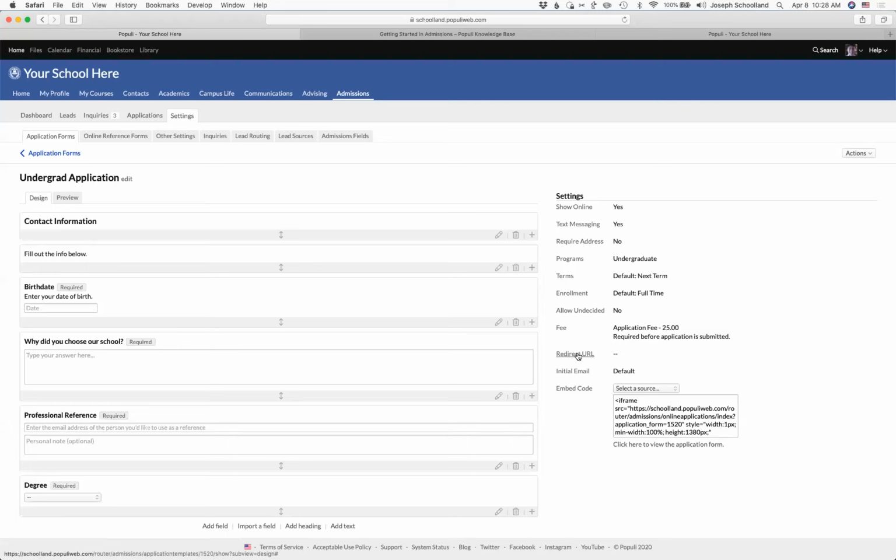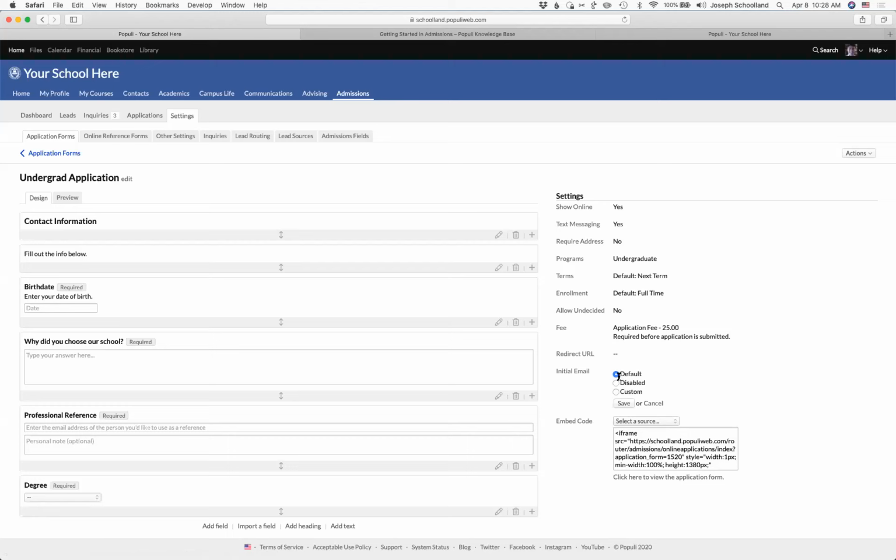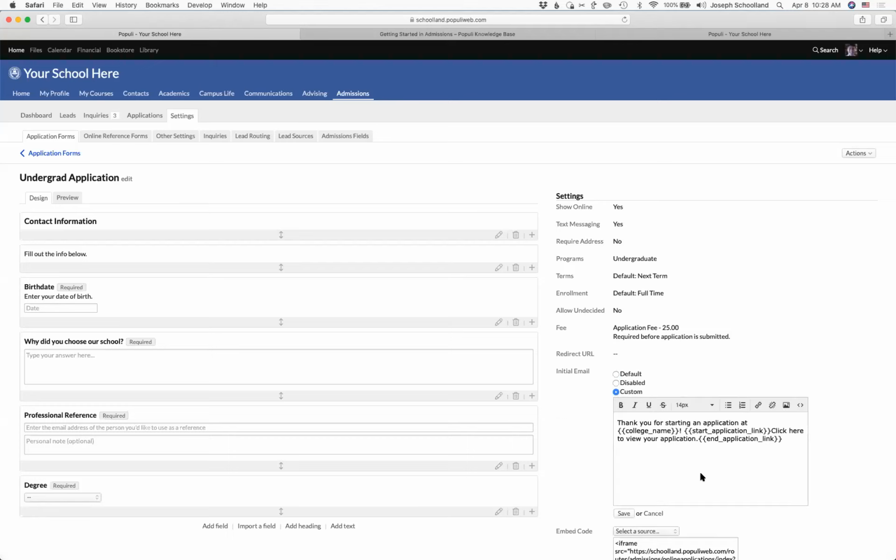If I'm tracking conversions and stuff, maybe I want to put a redirect URL. So where do I want them to go after they've submitted their application? And then what do I want their initial email to look like? Because we will email them as soon as they start an application. I can have it just be the default. I can have it be nothing, or I could customize it. And you're going to want these little variables in here if you do mess around with customizing.